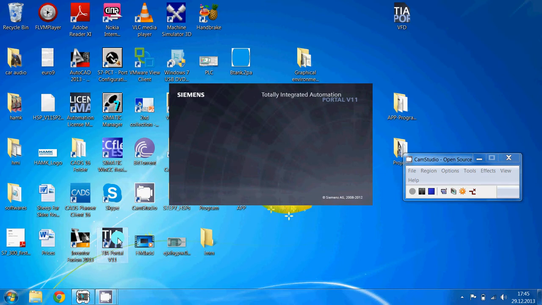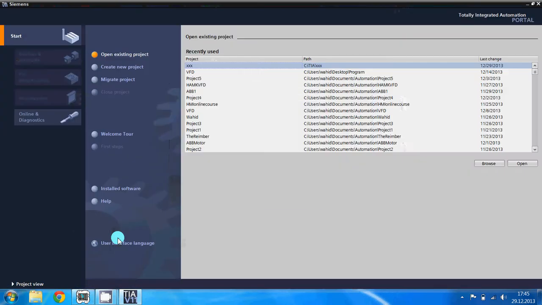This is a kind of combined package from Siemens with WinCC and Step 7. It's an amazing software. It's the latest version, though I heard some kind of new version is also available. But here, I'm creating a new project in this software, though I could also open my existing one.